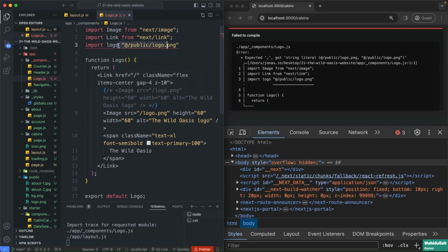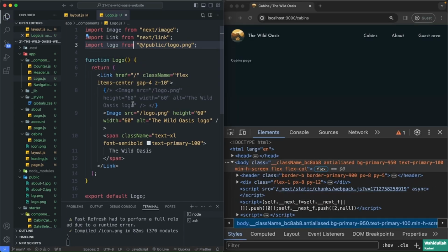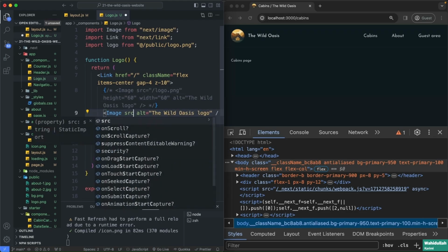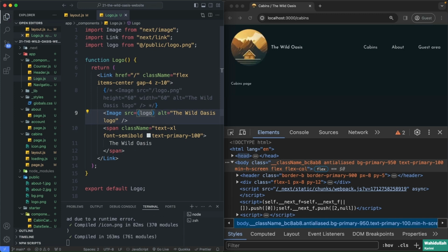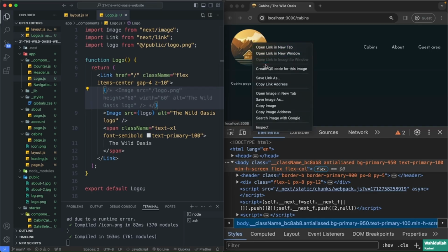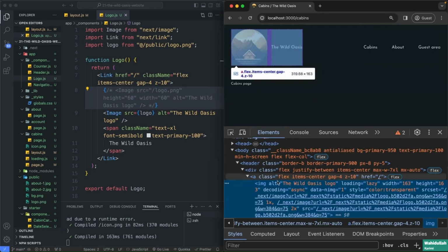Here, of course, we're missing the from. More like that. And so here, we can now replace that source with that logo that we just imported. Now, okay. So you see, this time we don't get an error as we don't have the height and the width. So this still works. But now, of course, the size is no longer correct.